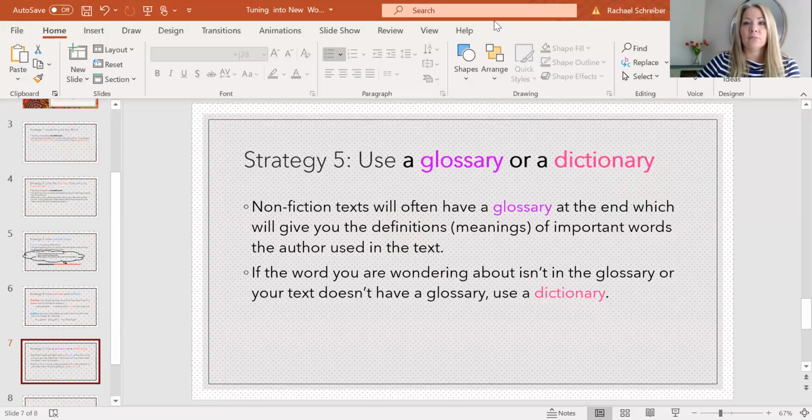So that's just a quick rundown of what glossaries and dictionaries are. Now, dictionaries are a little old-fashioned these days, so I actually don't use the book dictionary anymore. So I'll show you my ways of using modern dictionary techniques.